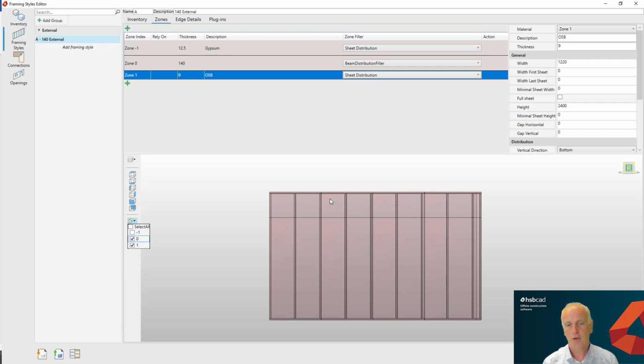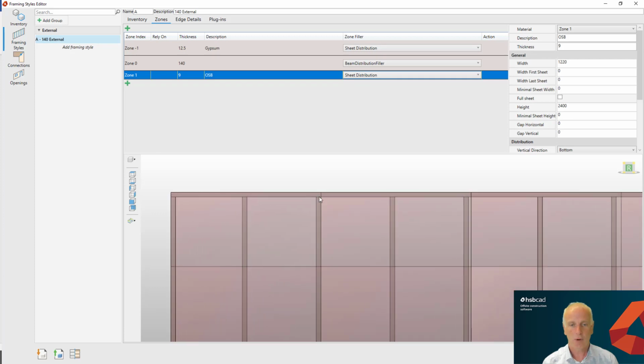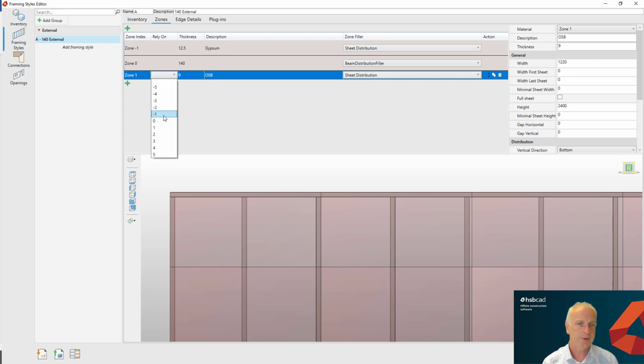And I'm going to draw your attention here to, if I zoom in a little bit more, you begin to see that the sheeting is not aligned to the studs. And this really cool feature here is called a rely on. And I'm going to tell my zone 1 material you need to rely on the stud zone as your setting out point. And immediately you'll begin to see it now adjusts to that particular zone on its own.